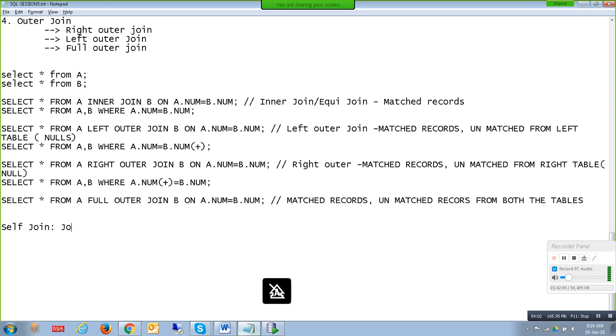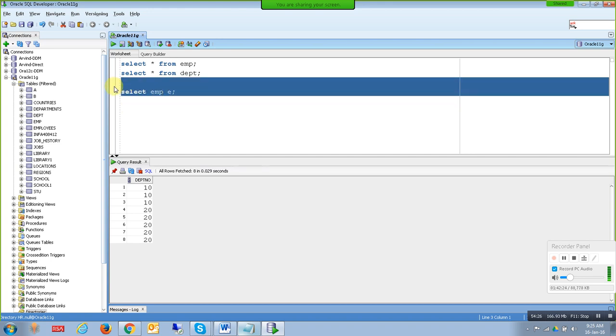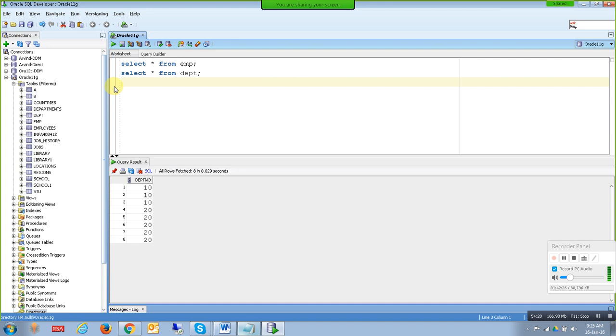How can we join? When I write select * from EMP E, EMP is one table and E is an alias for the table. Now what I want to do is create two aliases for the EMP table. I will create two aliases for the EMP table.